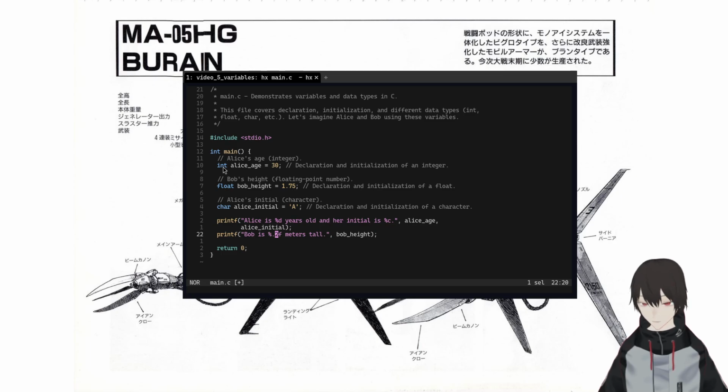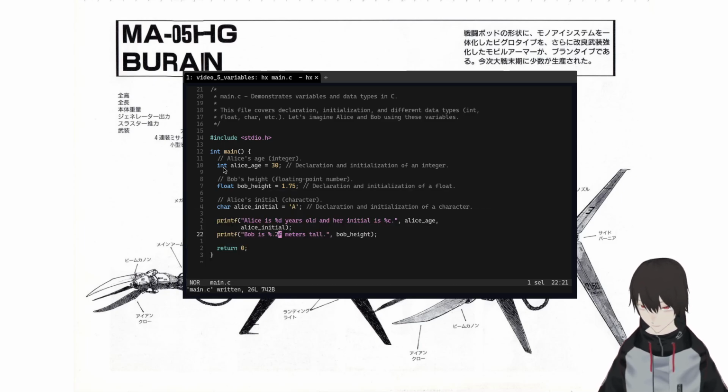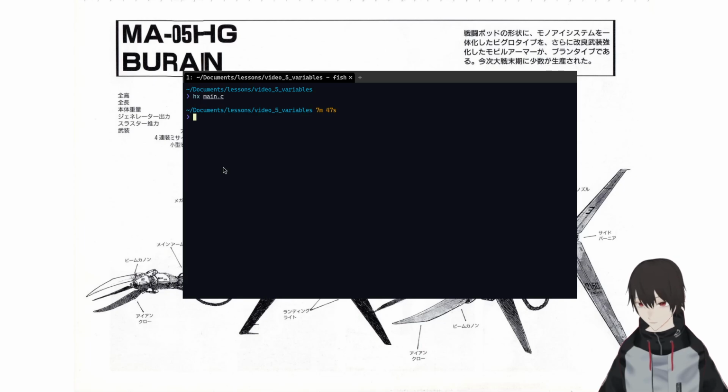So what does that mean, you might ask, right? Since floating point values can have many decimal places, sometimes we may not want all the decimal places, right? So if we just want 2 points of precision, we put 0.2. If we want 3, we put 0.3 and so on, right? So that's kind of it, so let's compile this program and see what it prints.